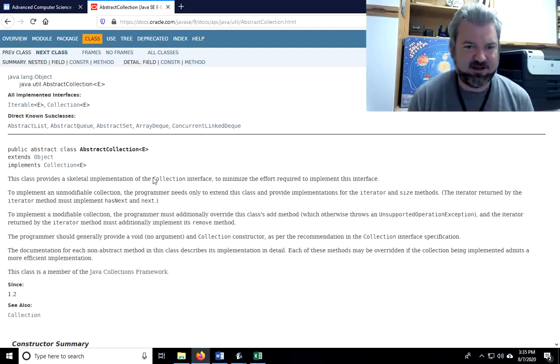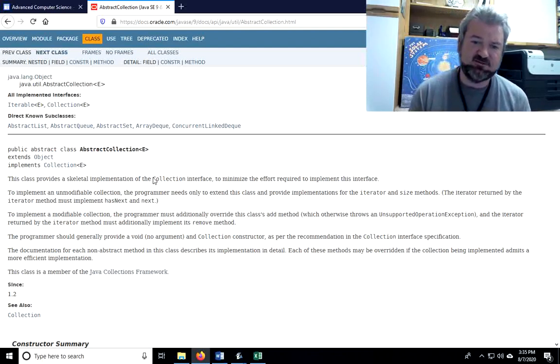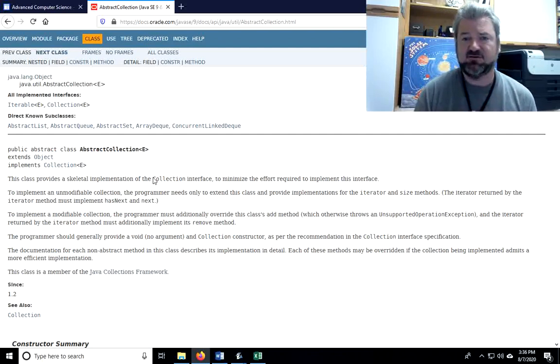I want to be able to modify the collection, we'll be able to add to it and do things like that. So to implement a modifiable collection, the programmer must additionally override the add method. So the add method is not abstract right now, but it just simply throws an unsupported operation exception. And the iterator returned by the iterator method must additionally implement its remove method. So we could write an iterator that has next and hasNext, and we could have an unmodifiable collection, which might be useful at times, but we want to make sure it's modifiable.